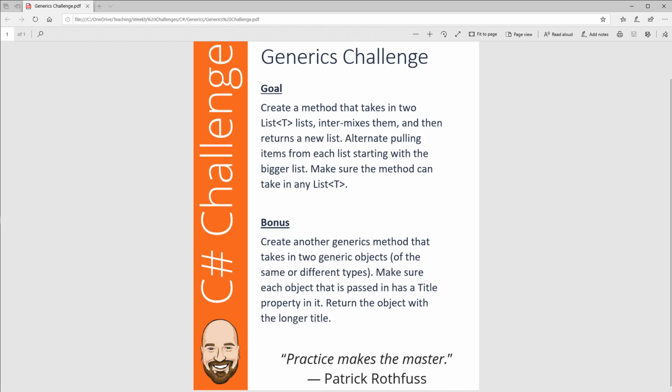So make sure you can pass in a person object for the first generic item and an address object for the second generic item. Or 2 persons, or a person and a manager. Who knows? Whatever has a title property on it, make sure that you can pass it in and pass back one of those items, whichever one has the longer title. Okay? So that's the bonus challenge.